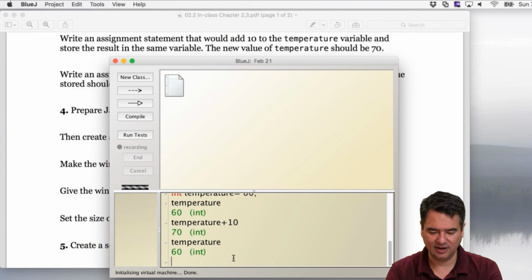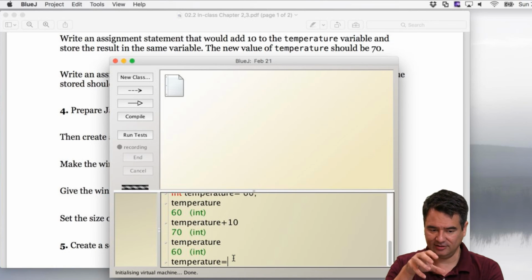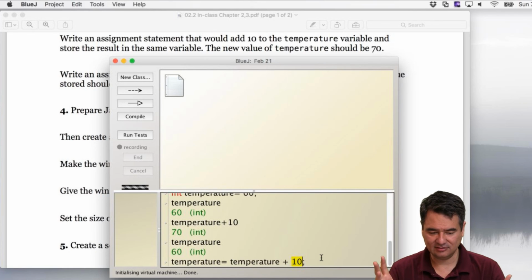To change what's in the box, you have to use the assignment, temperature equals, and then on the right-hand side, you want to put what the new temperature should be. So I'm going to say temperature equals temperature plus 10. So this is going to look up the value of temperature, add 10 to it, and then the value that gets calculated, which would be 70, then gets stored back into the variable.